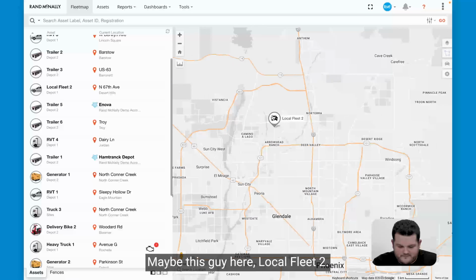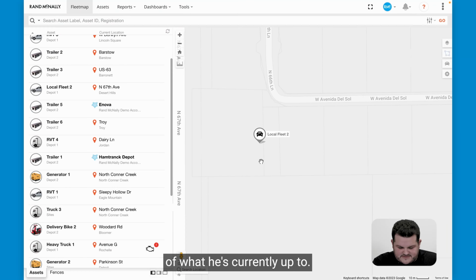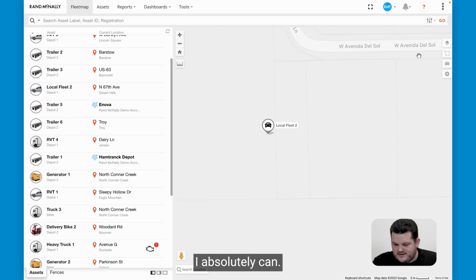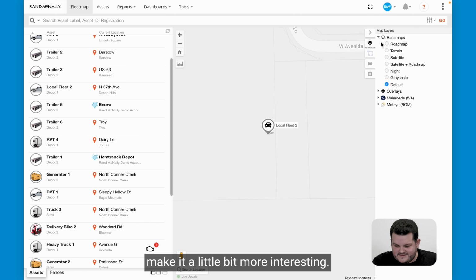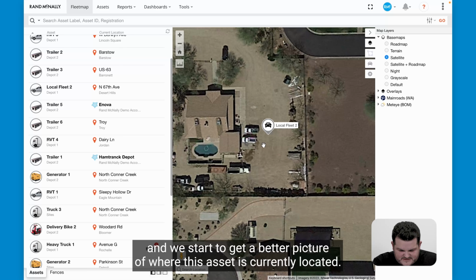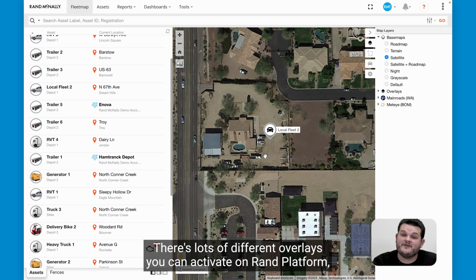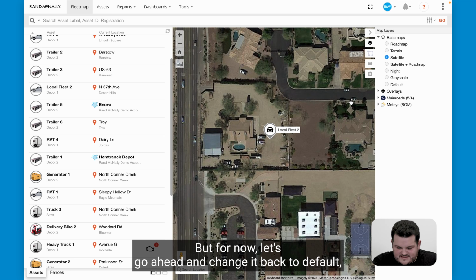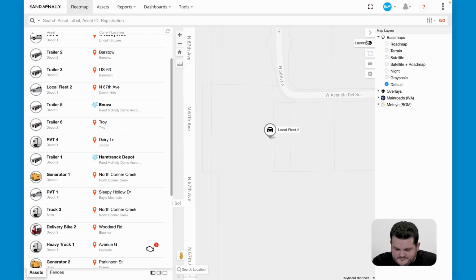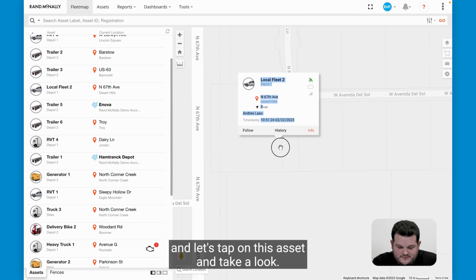Let's go ahead and turn our attention to the map and zoom in on an asset, maybe this one here, local fleet 2. First of all, if I want to zoom in and get a really good idea of what he's currently up to, I absolutely can. Let's toggle on some of our map layers to make it a little more interesting. Say we switch to satellite and we're starting to get a better picture of where this asset is currently located. There are lots of different overlays you can activate on Rand platform, including things like traffic, weather overlays, and other important information. But for now, let's change it back to default, expand that back out, and tap on this asset and take a look.